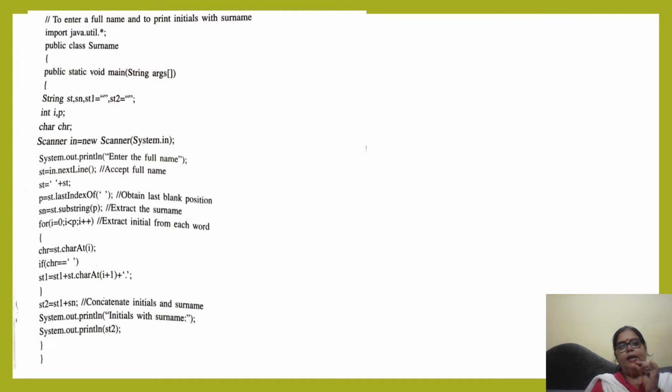Okay, and st abstract p means we have to extract the surname. Here we have extracted the surname, which means the last from p, whatever the length has been, last index of. Okay, extract the surname. Now it will work till p, extracting the initial of each word. First we have taken out the character. If the character is empty, then s1 plus st I plus 1 will be put. Okay, see how it will work.